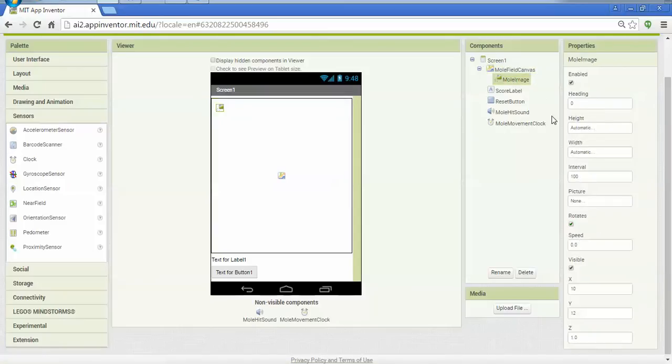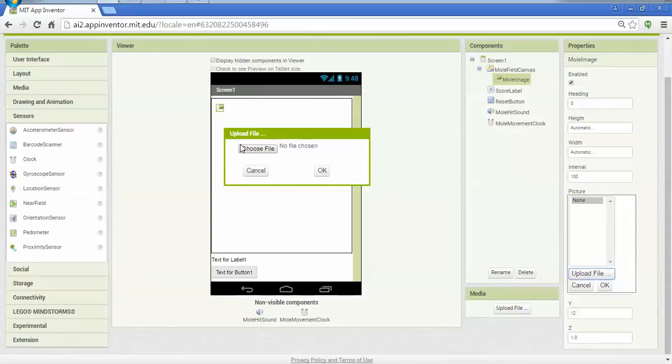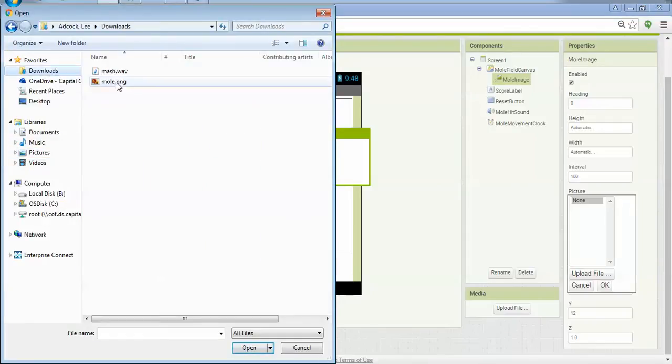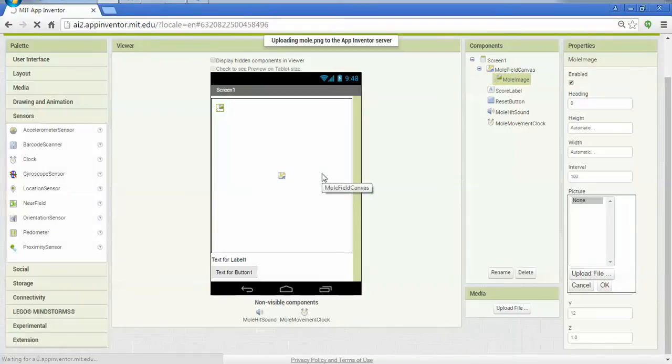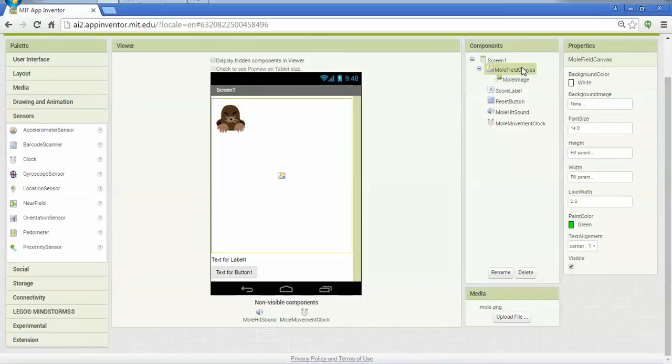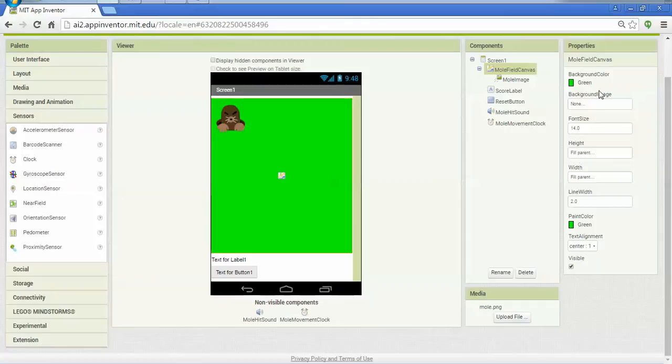For the mole image, I'm going to choose a picture. In this case, I've already downloaded and have on my machine ready a picture for our mole. There it is, mole. Perfect. Realize I made a mistake here on our canvas. It's not the paint color that I meant to change, it's the background color. There we go. So now we have our green field with our mole sitting right in the middle of it, or up in the corner.